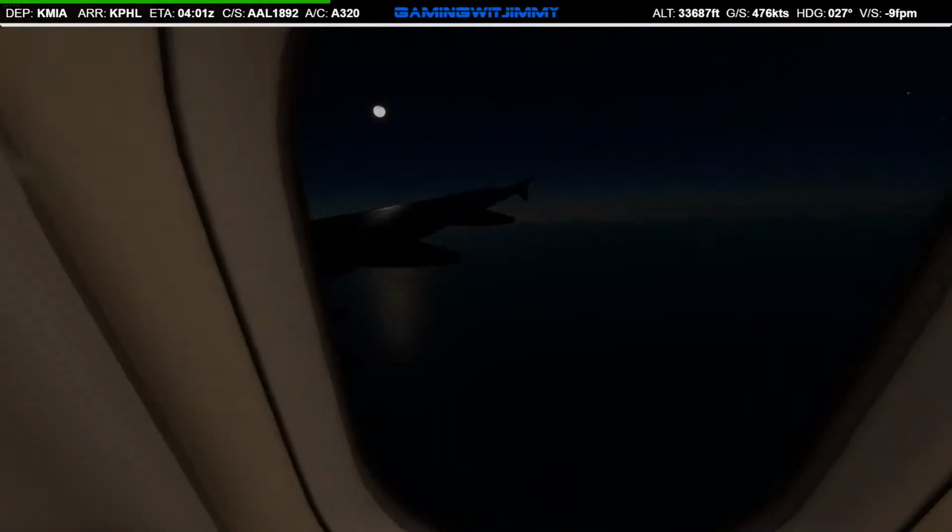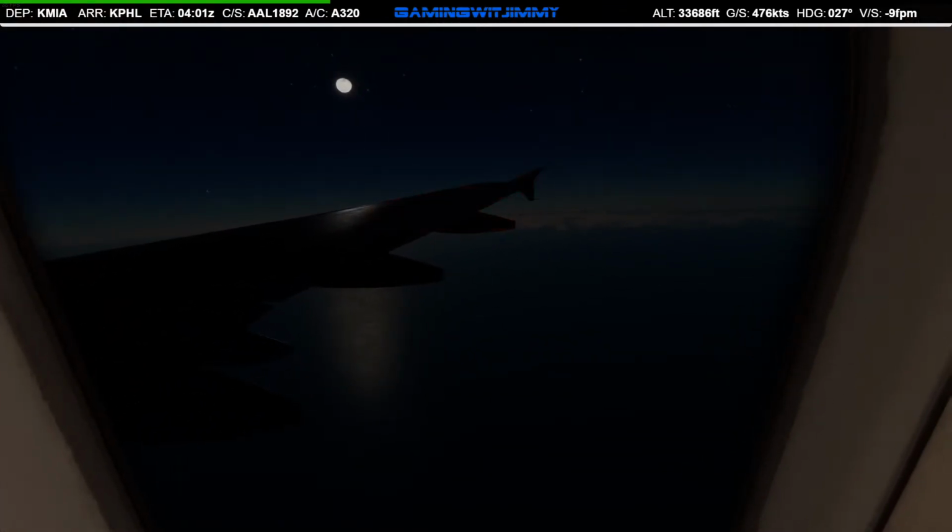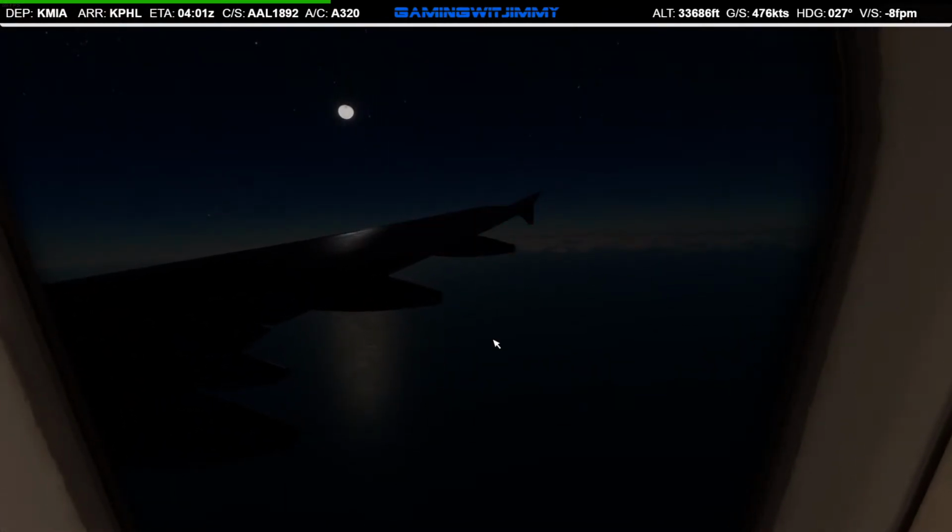We're just doing a window view just for simplicity, by request. If you guys want a different view, feel free to let me know. I can keep it in the cockpit or out the front window, or, you know, maybe do a left wing. We can go over to the left wing if you want. But yeah, this is Flight Simulator.